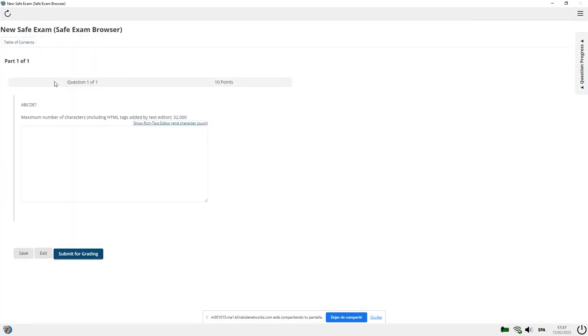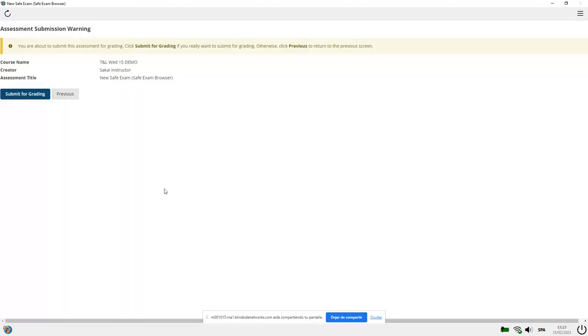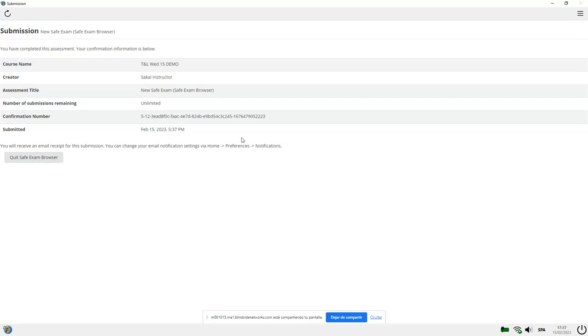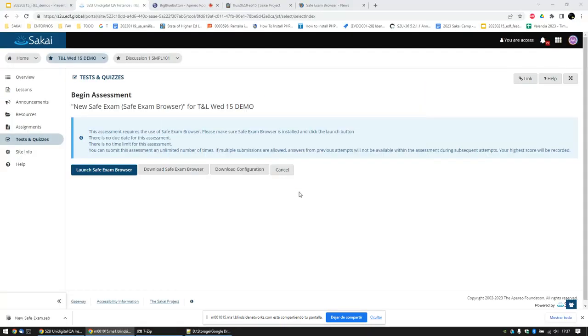Now the exam is performed. See the table of contents. I can complete my mission. This prevents me from cheating. I can submit for grading. That's it. So I took the exam using Safe Exam Browser. And now I can quit the Safe Exam Browser. So this is how it works.